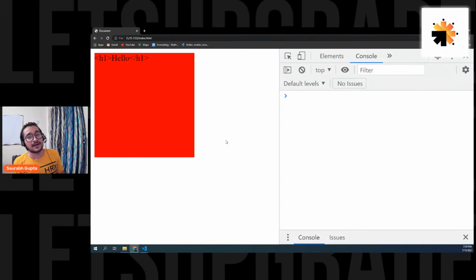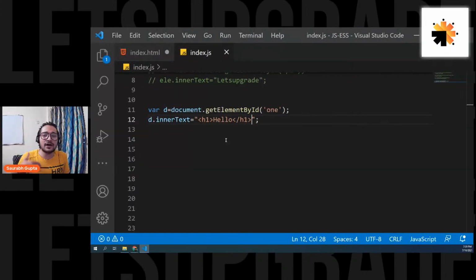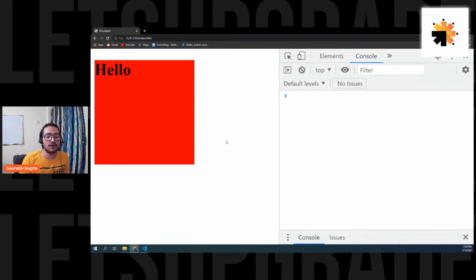That means inner text treats your tags also as text. For inner text, everything is text. And that's why for purposes like this, where we want the HTML tags to be treated as HTML tags and text to be treated as text, we have something called inner HTML. Save it and let's see it now. And here we go. Now H1 is actually working.